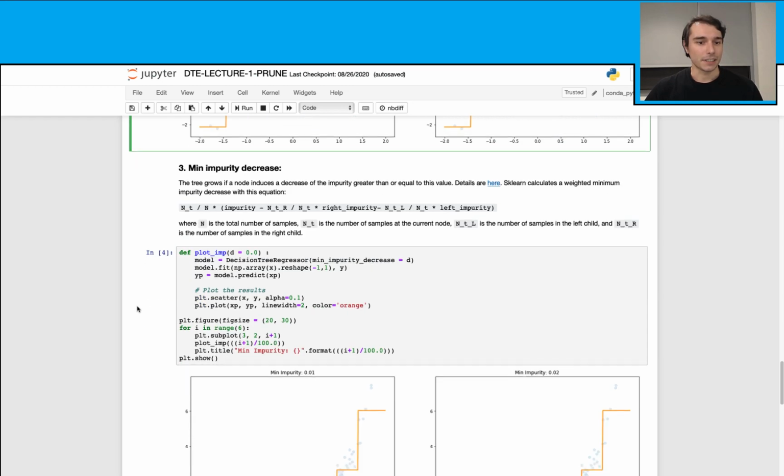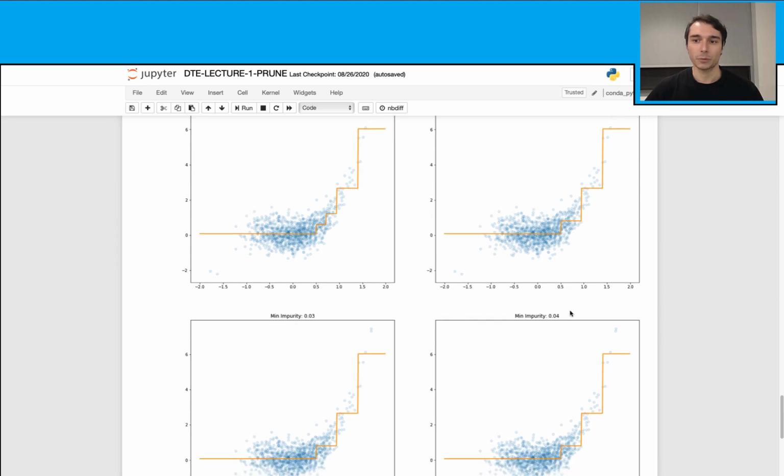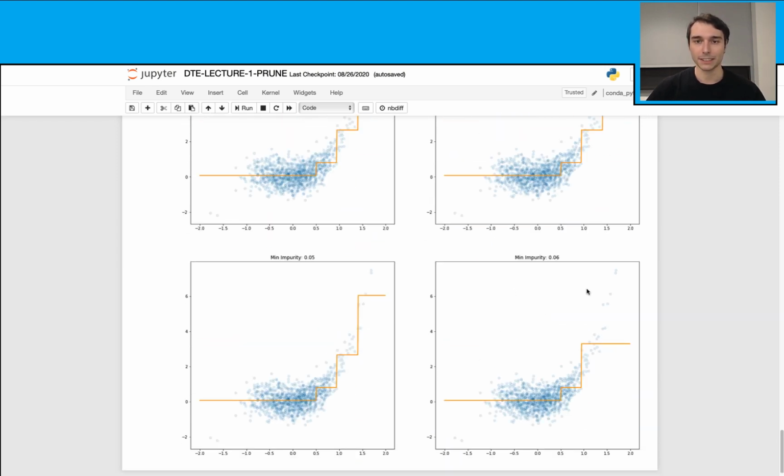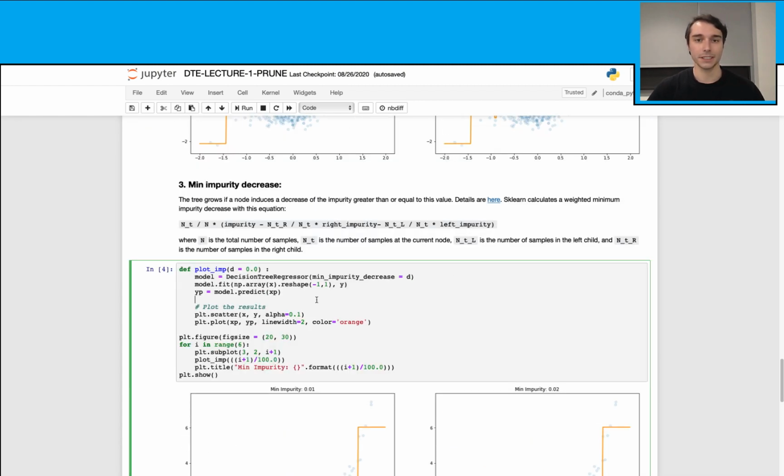Let's see our results. I am running this with smaller numbers. I have the minimum impurity decrease of 0.01, 0.02, 0.03, 0.04, all the way to 0.06. As I said before, once we increase this threshold, I will have simpler trees this time. And overall, this is how we apply the pruning idea. And as you see, this is quite simple, and this is a good start to build your trees for your final project.